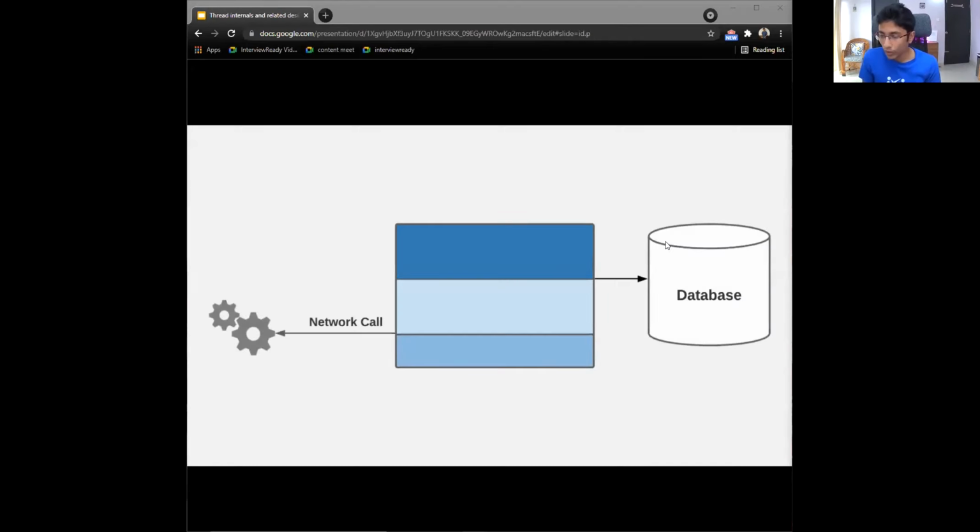How is this useful? Like we said, if you need to make a database call, you can run it on one thread. Once the database call is blocked, you can move to the next thread and do some other things. Maybe that will also stop with a network call, and then you open up thread 3. So, different lines of execution.